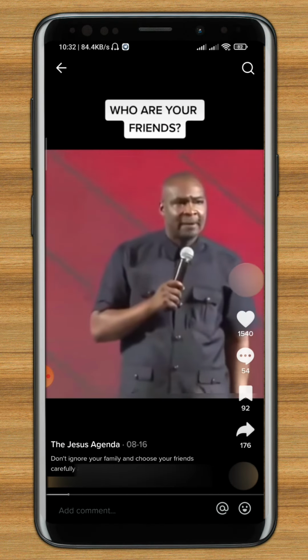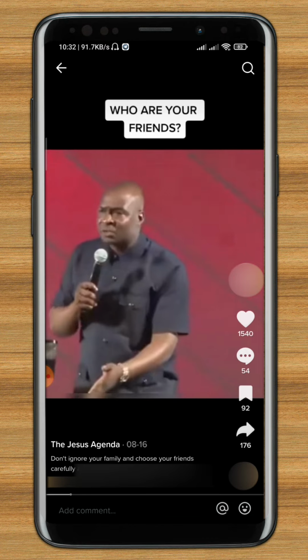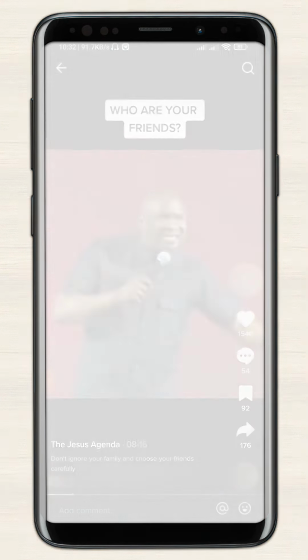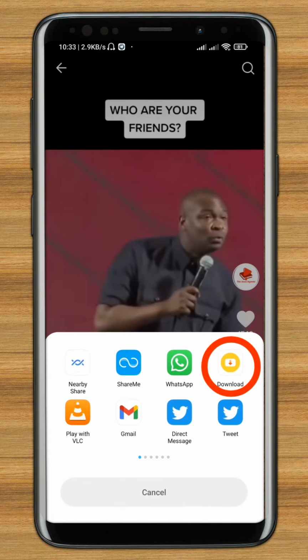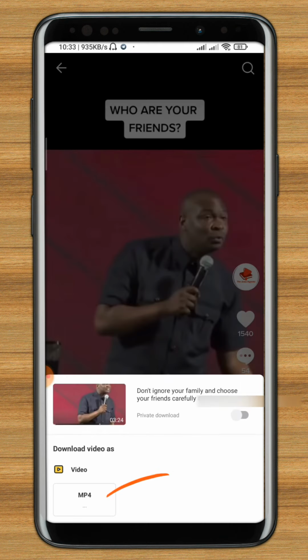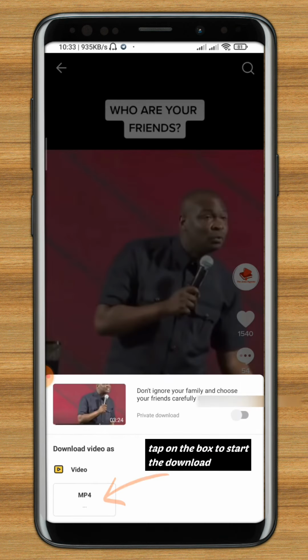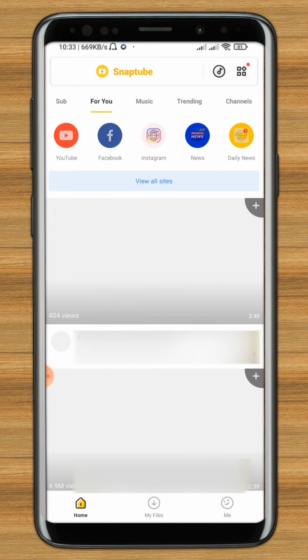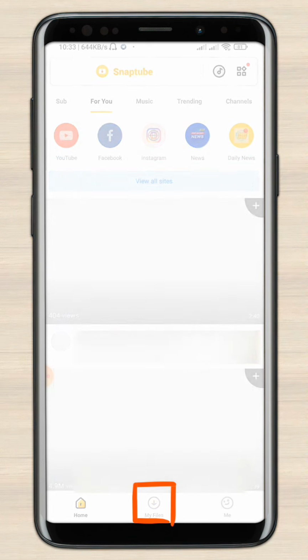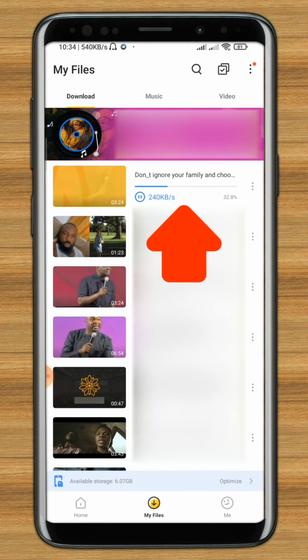Let's say you made the decision to download this particular video. Click on the share icon. Click on the SnapTube icon. Next, it pops up the video for you to download. Open up the SnapTube app. Click on My Files to confirm that the video from TikTok is downloading. That's all you need to do.